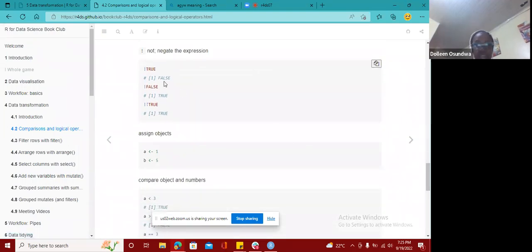We talked of the exclamation mark, and we saw that you can actually say this is not, or you're negating your expression, like this is not true. If this is not true, it is false. So it's outputting false. If this is not false, it is true. Okay, so it goes that way. And then we have here a unique one where it is not true. So not true is actually false. When you negate not false again, it's not false, it is true. So it actually gives me a true value.